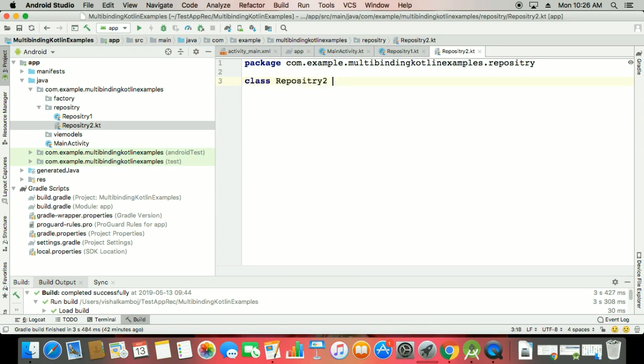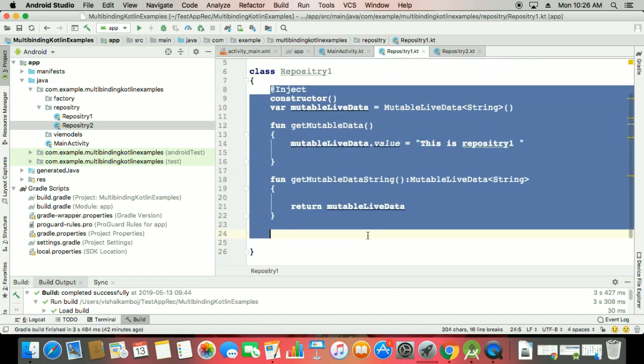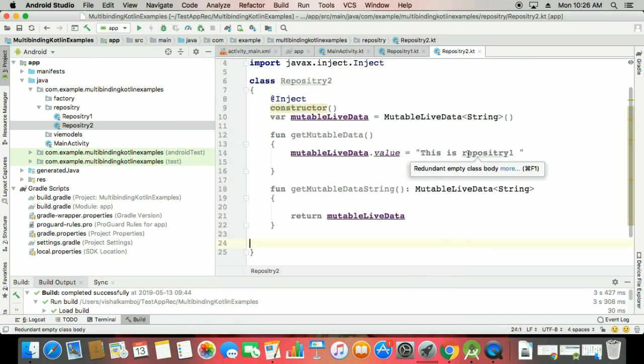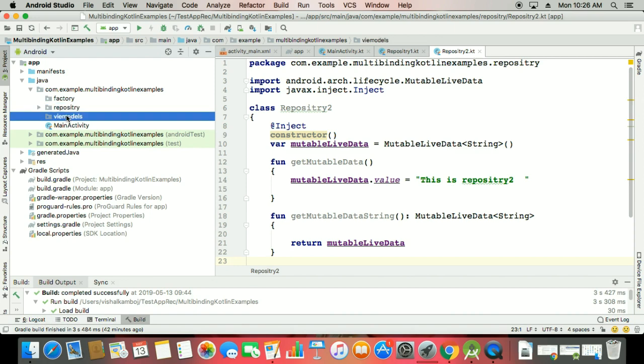So this is simple, and we just copy paste all the stuff here. We just change the string. This is repository 2. Okay, nothing else. So that's our two repositories. Now we have to go for our view model.